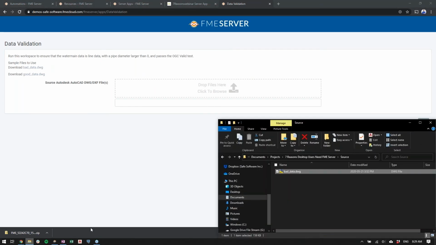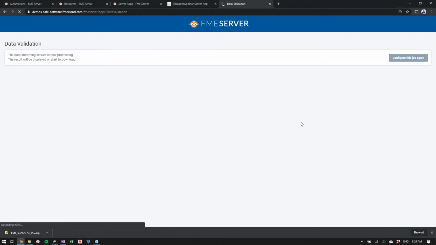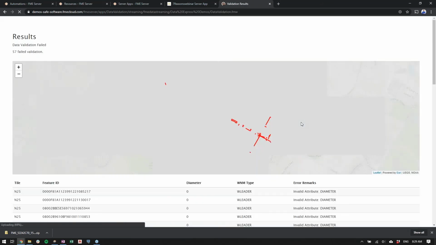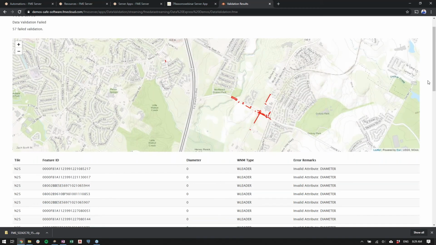And we can use this exact same data set, and this is going to be the data streaming example. So we'll let that load, click OK, let the workspace do its thing. And now what we see in the output is that the data is streamed right back to us. So we can already visualize which features have failed the validation. So I know on my end, I can go back and edit these features and re-upload them. And that's really how easy it is to create server apps. So I can go ahead and pass it back to Tina.